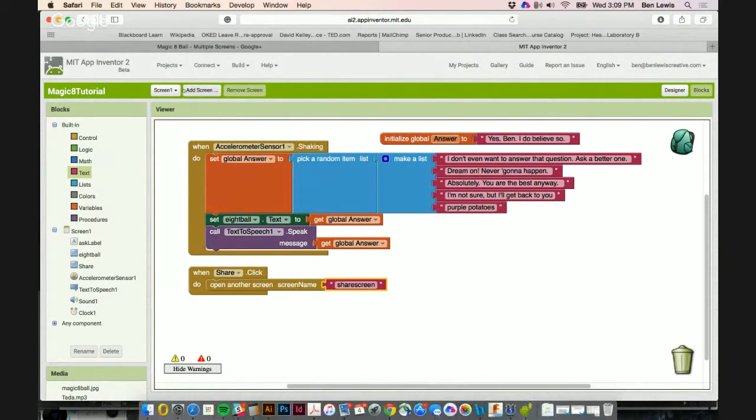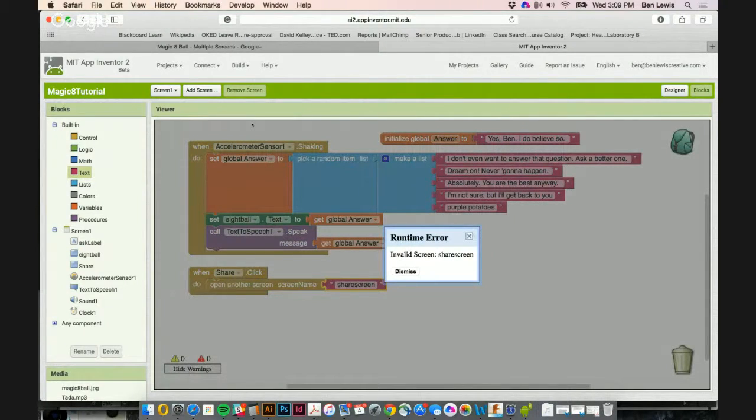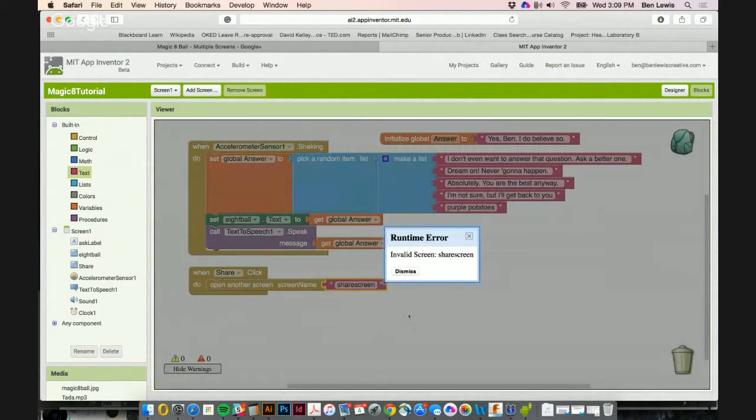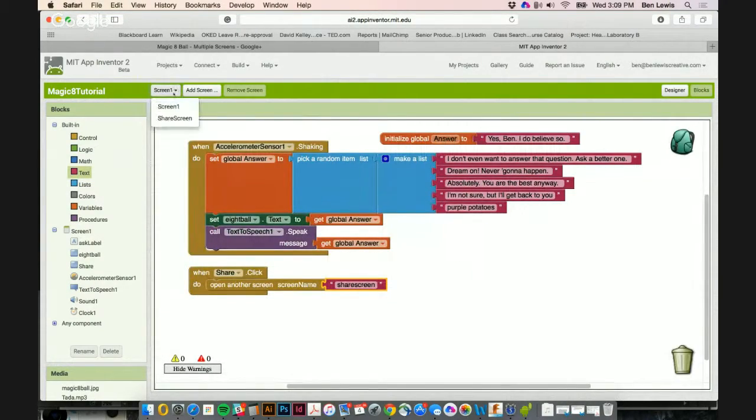Now, this is going to cause a problem. Can anyone guess why? So this is what happened. I put this together. Looks good. Open another screen name. That screen name is share screen. When I press the button on my app, which you can't see because we're going to stay here for now, this happens. Invalid screen. Runtime error. Share screen, dismiss. Oof, that's scary. Here's the reason, though. I did not use capital letters where I needed to use capital letters.